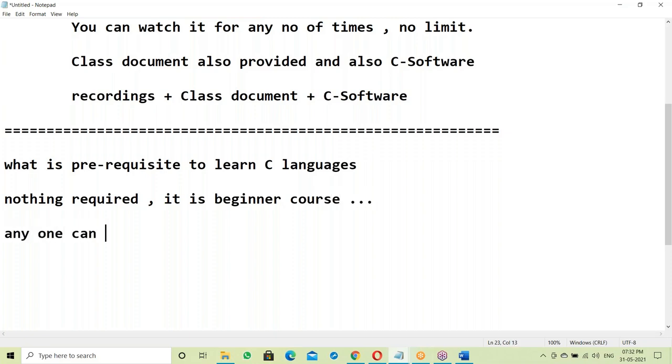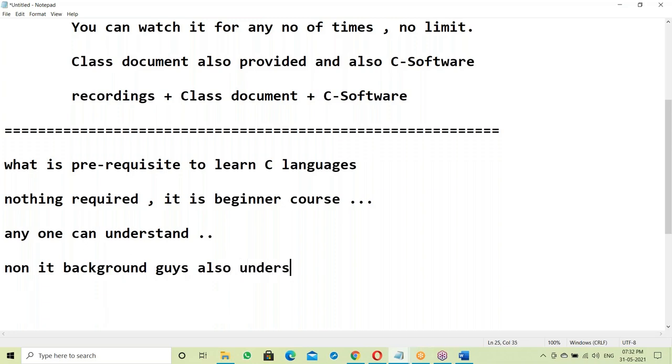Anyone can understand. Even people from non-IT backgrounds can understand.